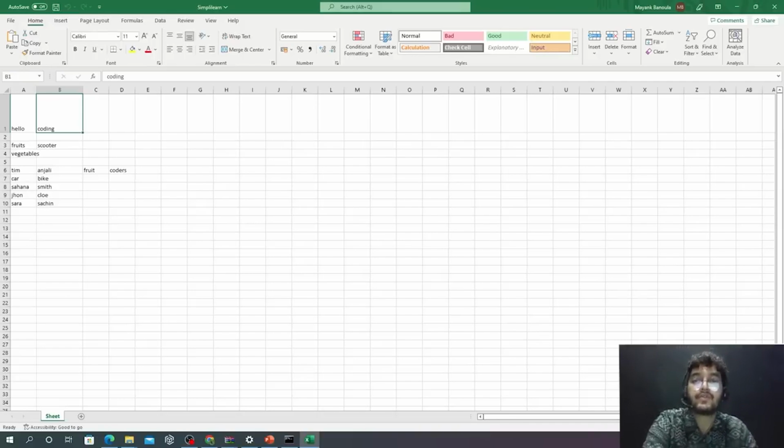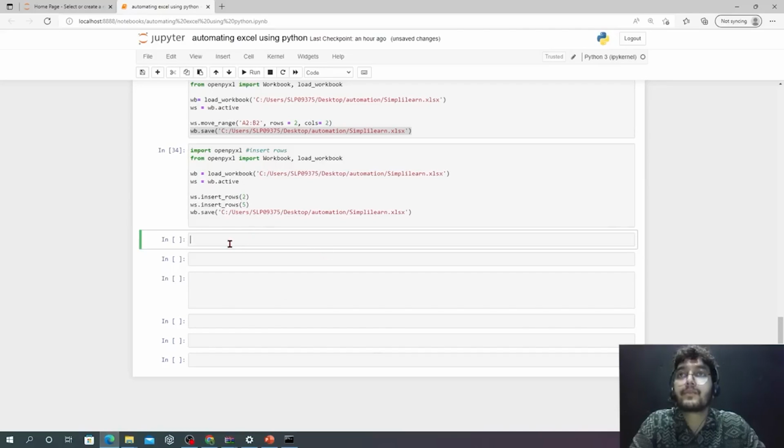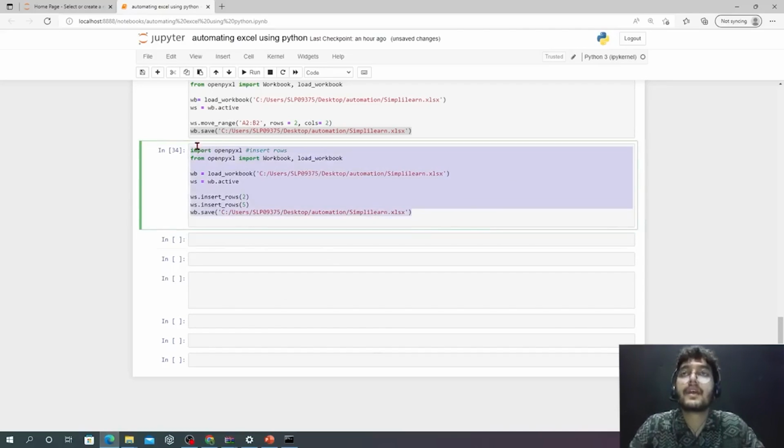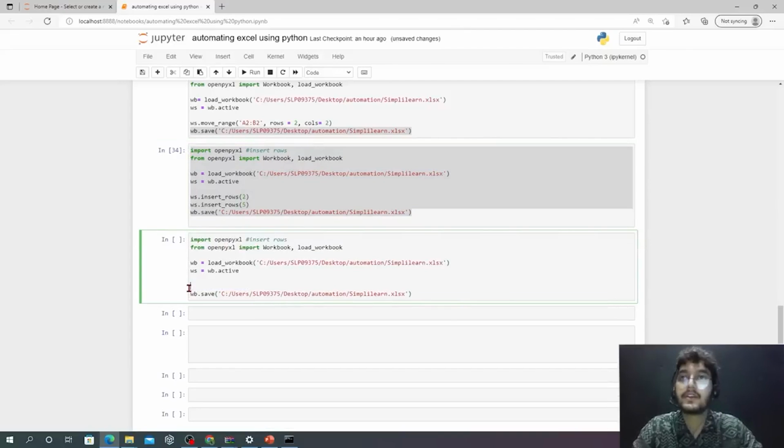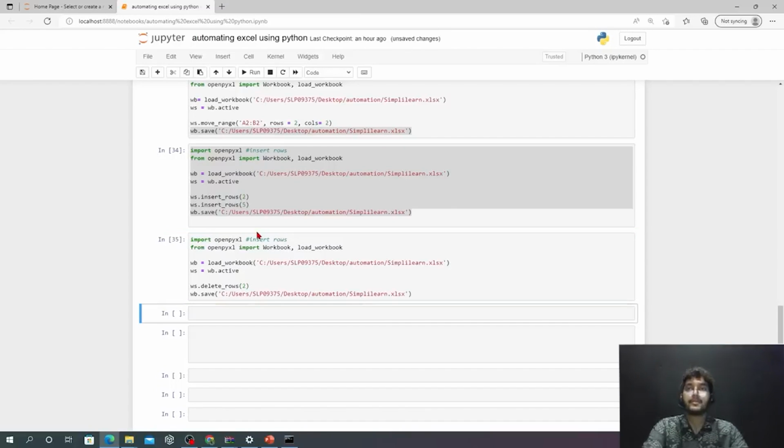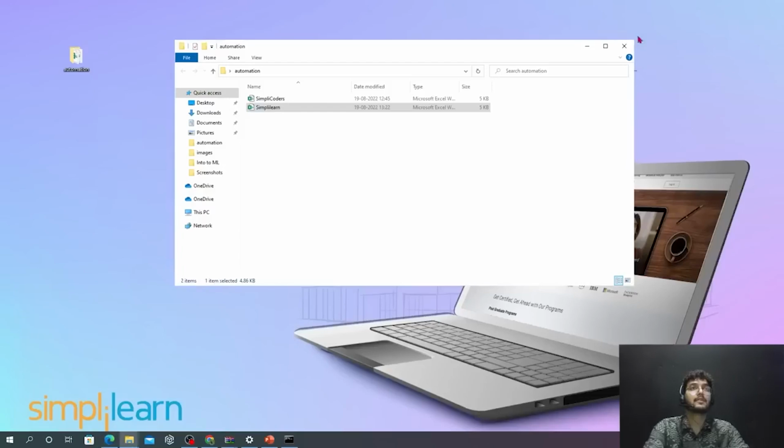Let's see the deletion of rows. Let me open the code. Let me copy to save our time. Just delete this. So we can write ws.delete_rows, and which row? 2, 5. I will delete row number 2 for a while. Let me save this and run this.